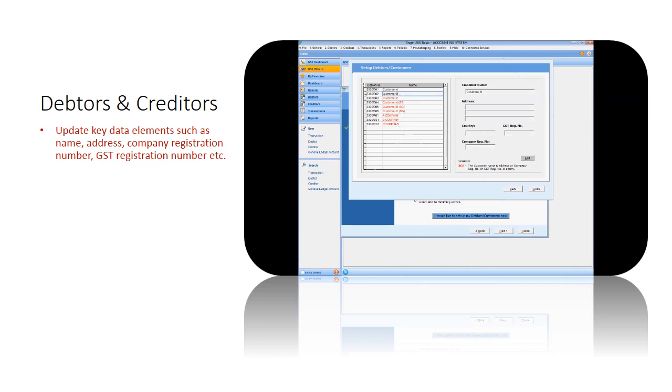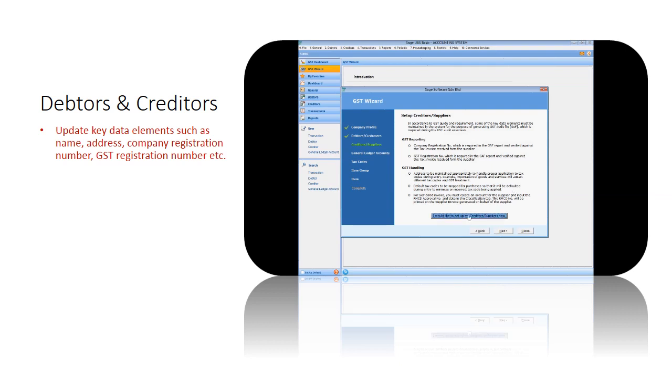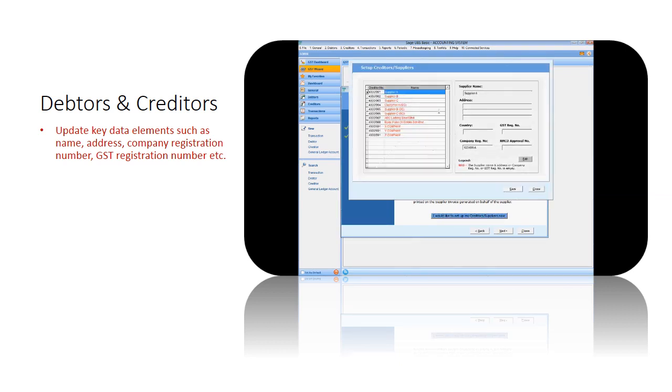Once complete, you may move on to the next accounts which are not complete. Perform the same steps to update your supplier information.